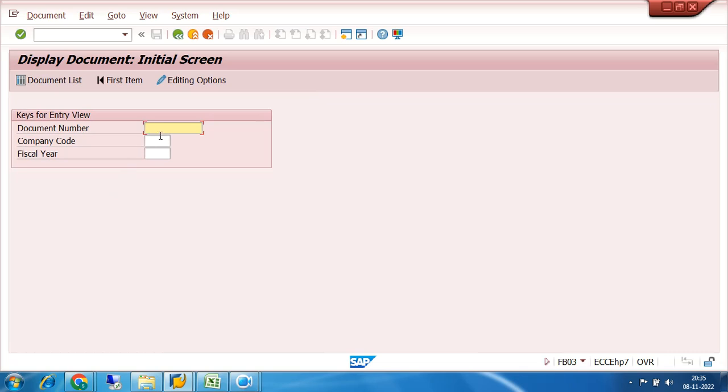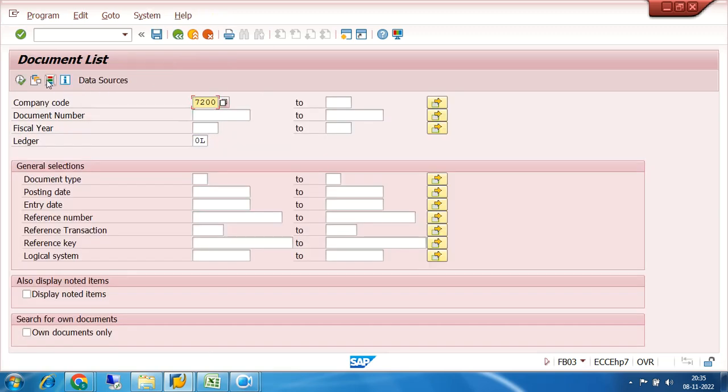In FB03, you first have to put your company code. For any accounting entries, the topmost hierarchy is the company code, and under a company code all the accounting entries are recorded, as a result of which a separate balance sheet and profit and loss account is generated. Next you have to give the specific fiscal year. Suppose you don't want to see a single document, you want to see all the documents, all the transactions. In this case, you have to click on document list.